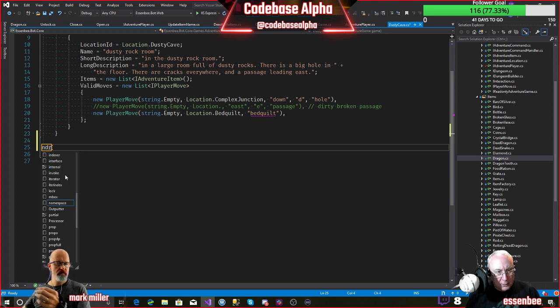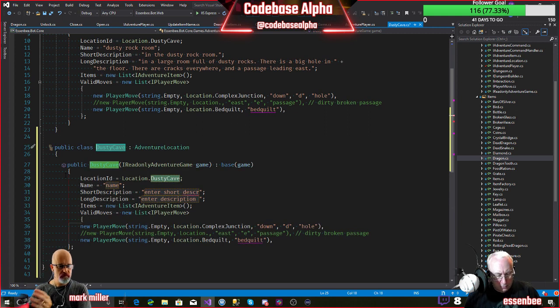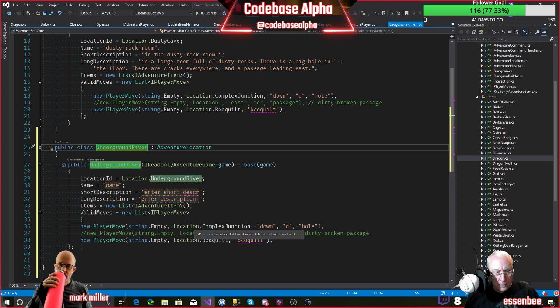So NDR space. There we go. And then enter. Oh, you know what? I think I know what the problem is. There's something else we forgot to copy and move because we changed it. I wasn't looking at what was around it. We have to go back into the template again.